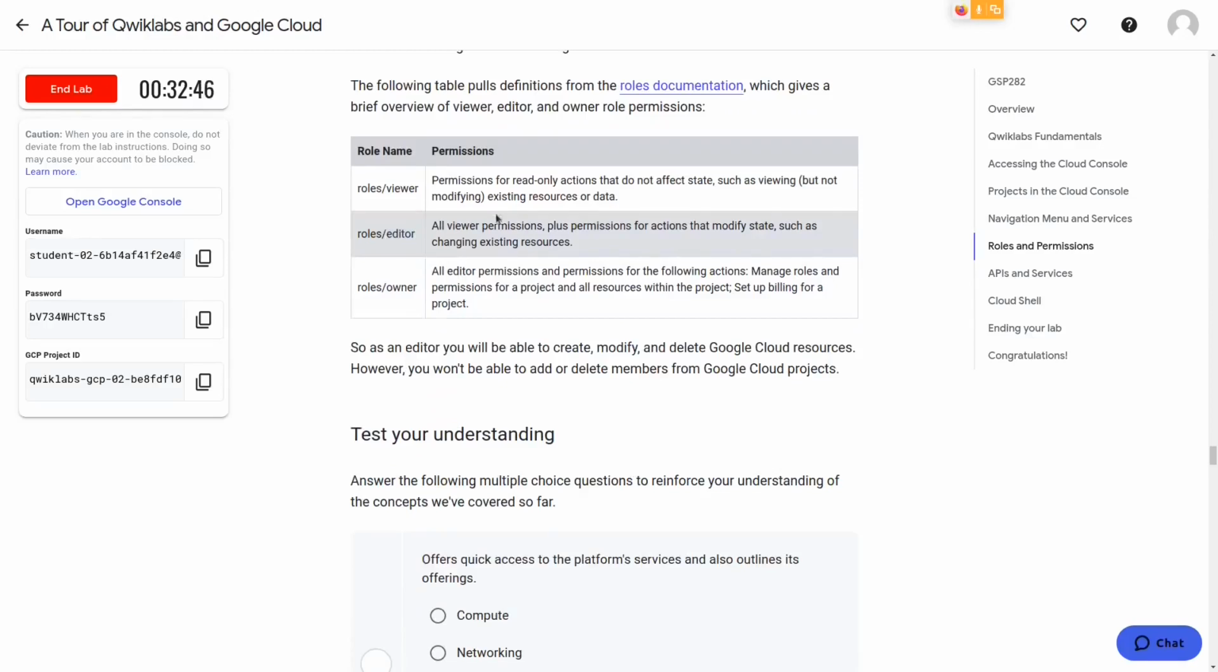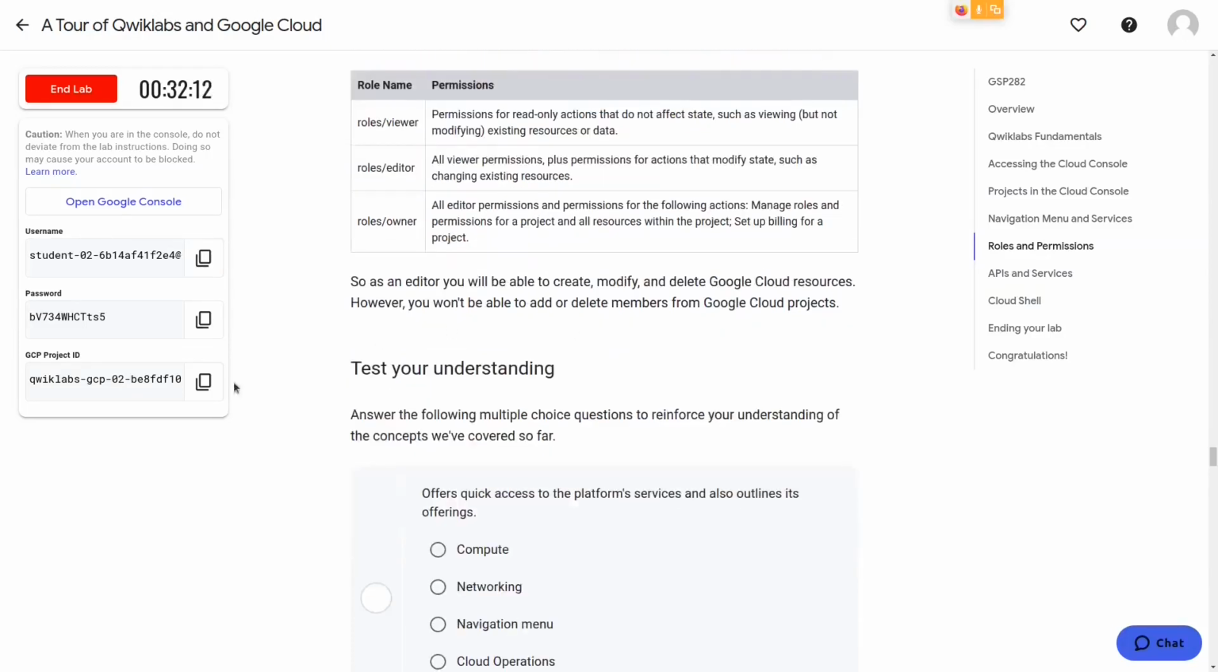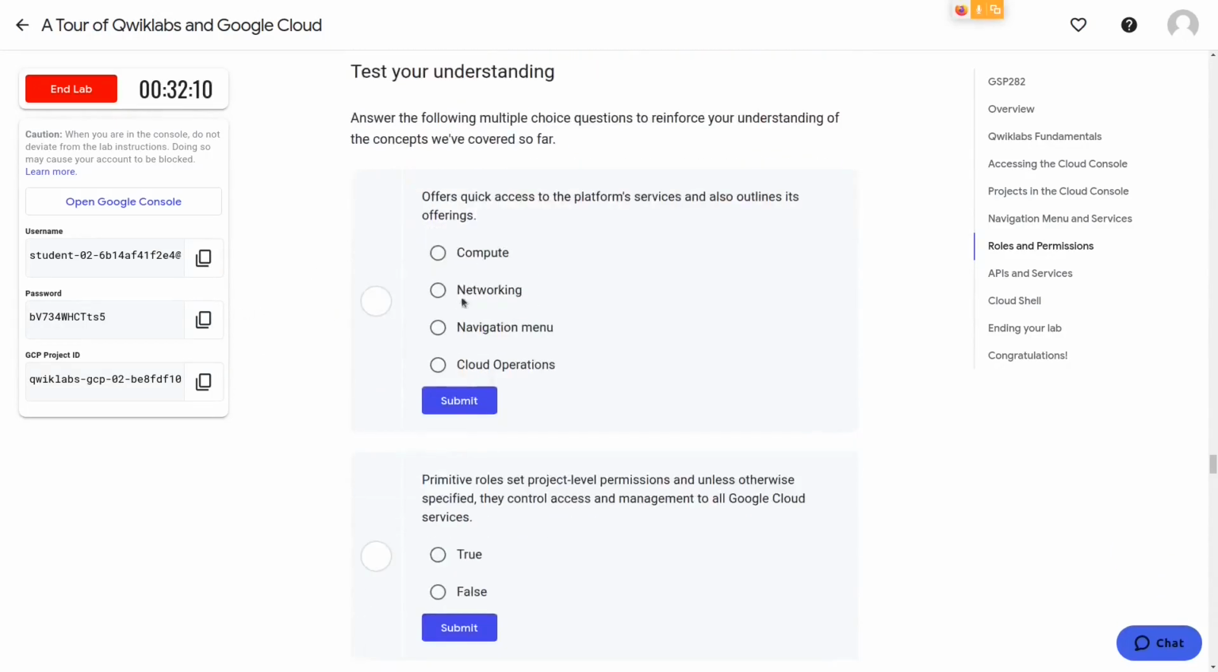Editor role will have most of the permissions over here. He will be able to see all the resources and data, but he'll also get the permissions to modify actions or resources or any state. That's the editor role. Owner role will be the same as you. If you own the project, if you have started the project, you will be giving all the permissions which you have. So let's test our understanding so far.